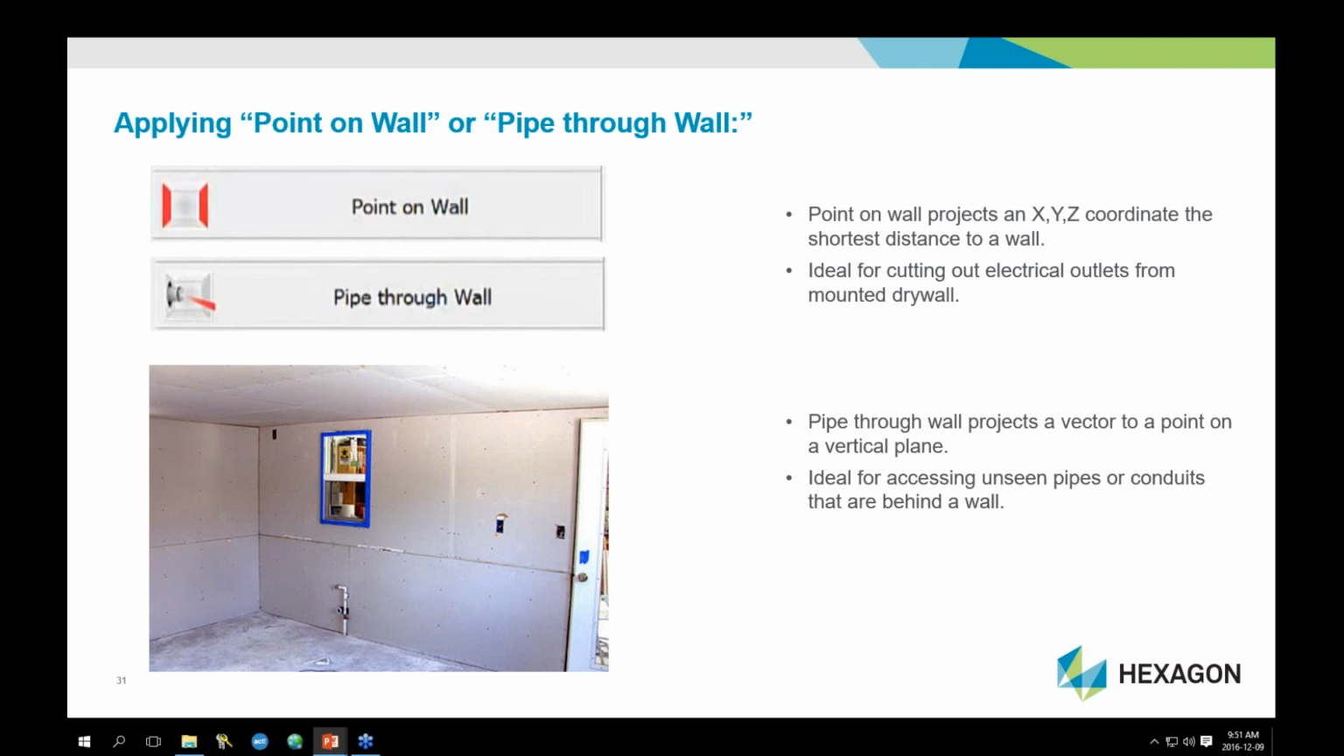Pipe through wall is a slightly different function because it allows you to set two XYZ coordinates or just pick a CAD line, and then it will project where those two coordinates would intersect with the wall or the vertical plane.